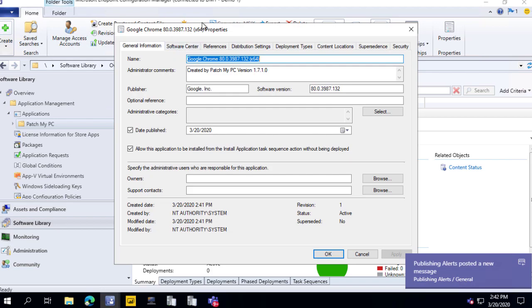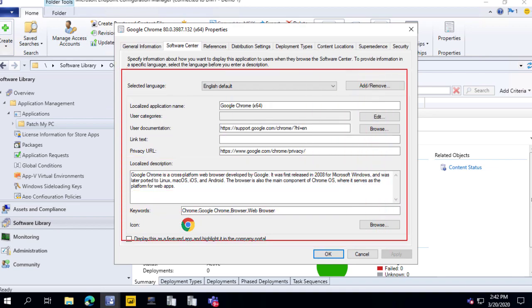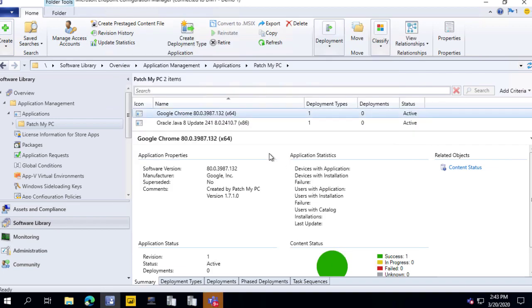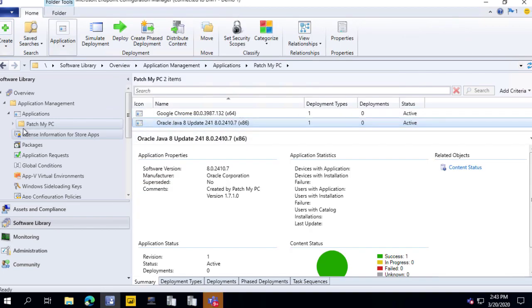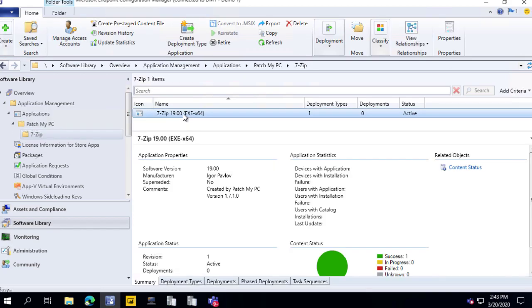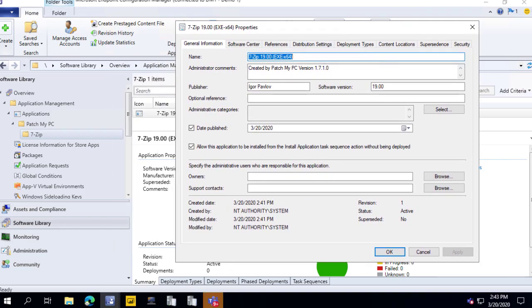There we go. So within the applications themselves, we do fill in a lot of the metadata. So things like keywords, icons, summary, privacy, release notes, all the things that you would see within Software Center if you made the application available. So it's basically ready to go at this point where you could deploy that within your environment. Same thing for Java. And as far as 7-zip goes, since we moved 7-zip into a separate subfolder here in our console, any application created for the product 7-zip will automatically be created there.